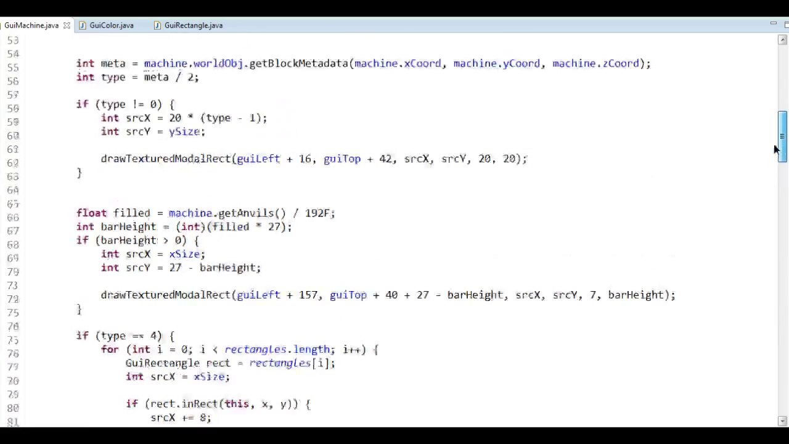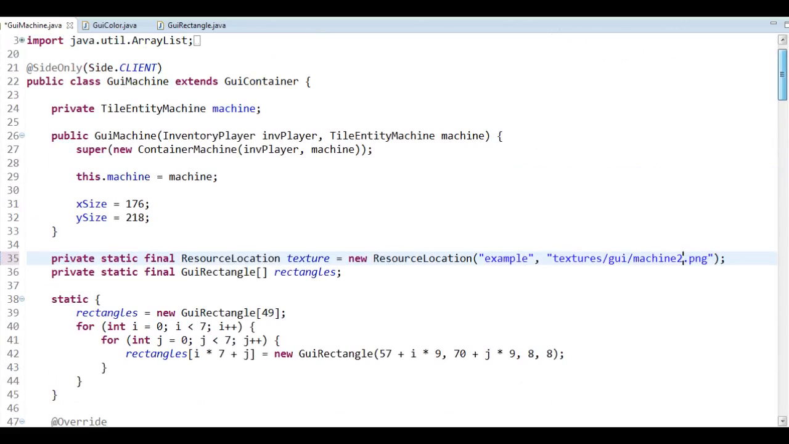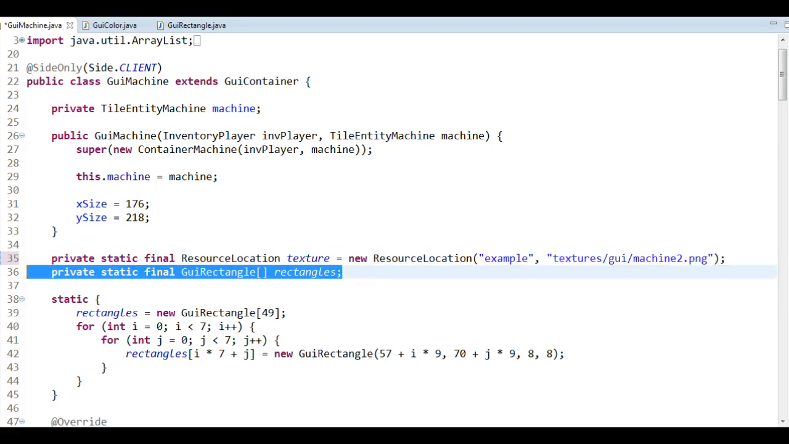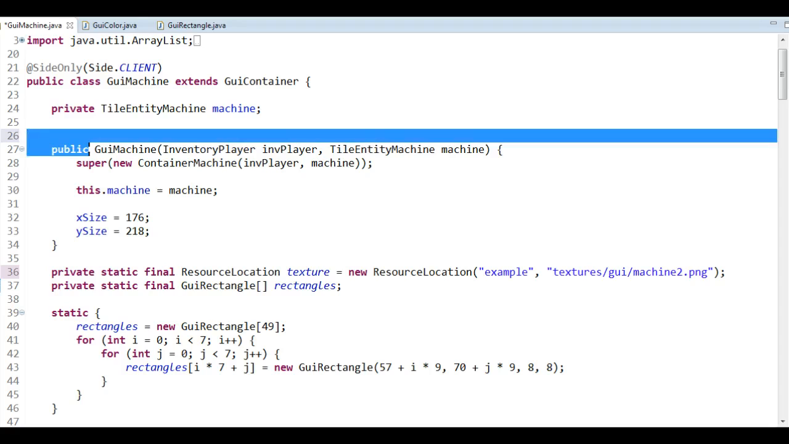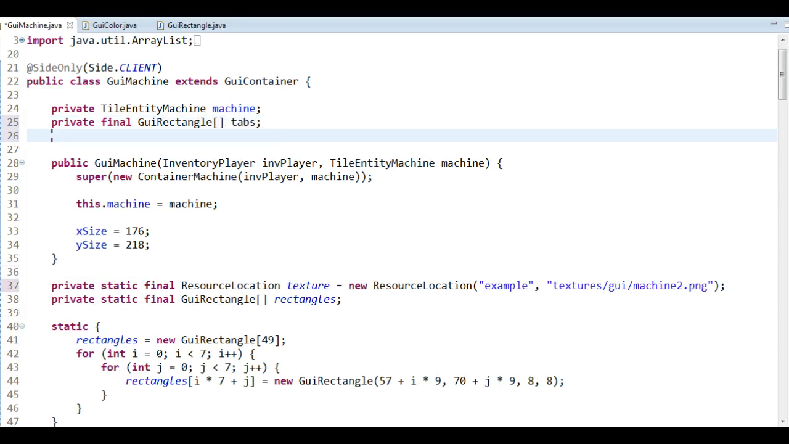So I'm just going to use that texture instead. Modify machine to machine 2, like so. And what we want to do now is create an array to store our tabs in. And as we can see here, we are storing the rectangles as static. I'm not going to do that for the tabs, and there's a reason why I don't want to. We'll see that later on. We could have them static, but I'm not going to, just because later on we'll change it around a bit in a way that's not going to allow us to have them being static.